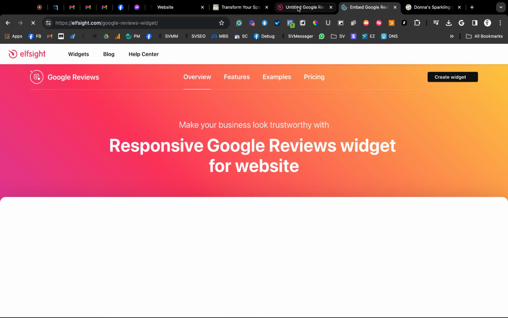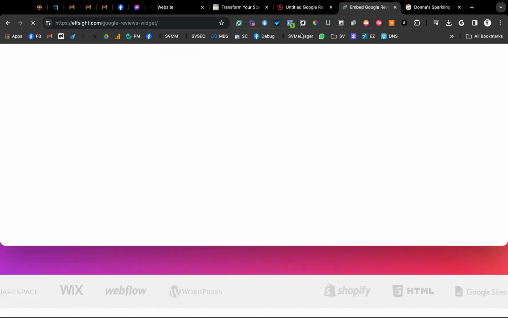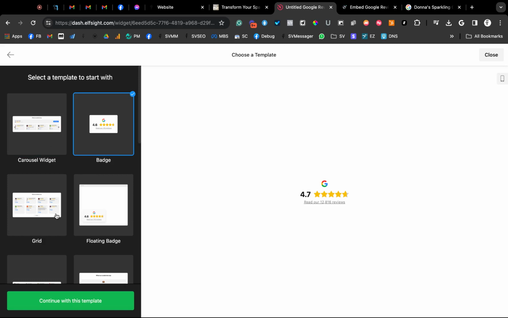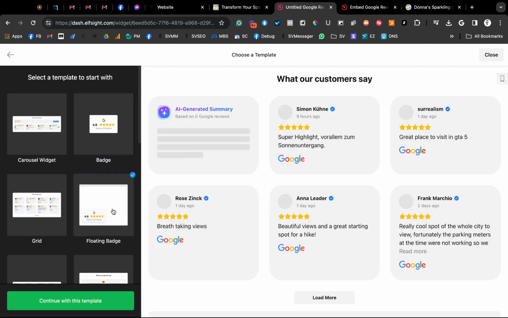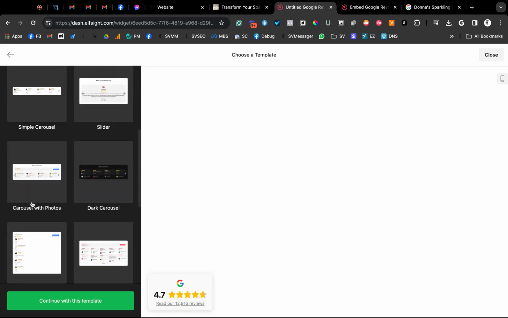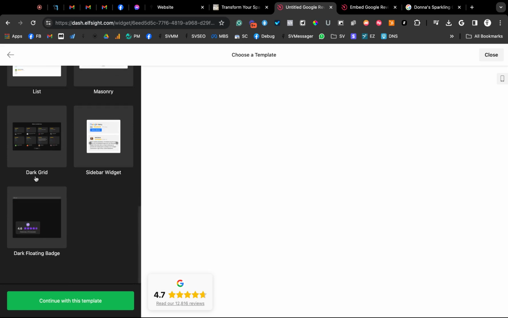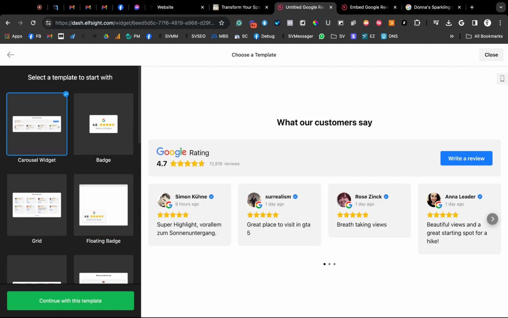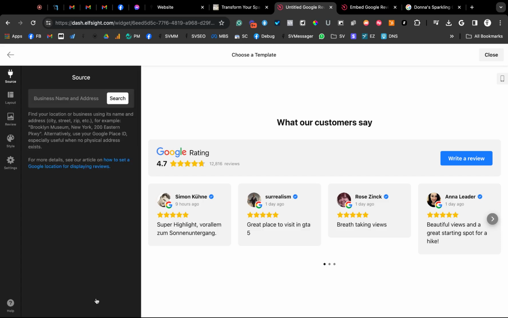Once we've got that, you're going to click through and get started. So I'm going to open it up in the window that we have started now. We have a carousel widget selected. We could switch it to just a badge or a grid format, or we could do a floating badge in the lower corner. We could also do a simple carousel, dark carousel, a bunch of different options. This is where you just have to come in here and decide what looks best. For our purposes, a lot of times we just do the carousel widget. So we're going to continue with this.